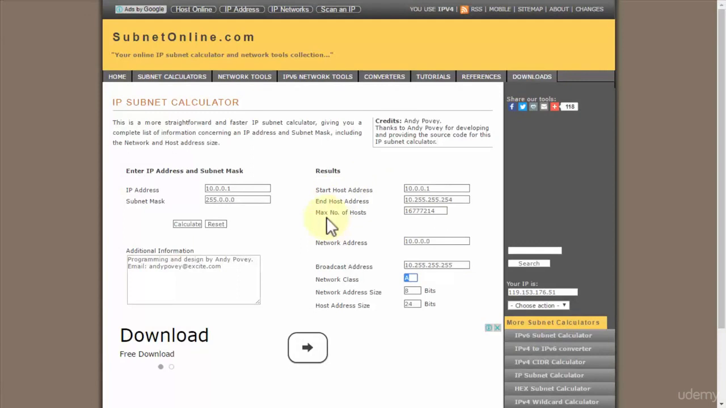The more you practice, the easier it'll become for you in understanding what a subnet is. How do you actually go about calculating your subnets and logically dividing your network? So practice, and let's move to the next lesson.